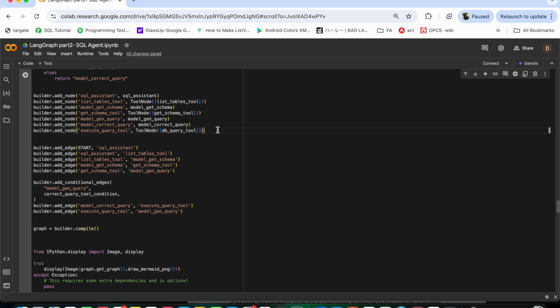But yeah, after that we are creating the edges. From the start we'll be going to SQL Assistant. From SQL Assistant we'll be going to list tables. From list tables we'll be going to model get schema. The model will decide what all tables are relevant, and will ask for schemas for those tables, and it will call a tool like this get schema tool. So from model get schema, the get schema tool will be called. After we got the schema, then we have this model generate query.